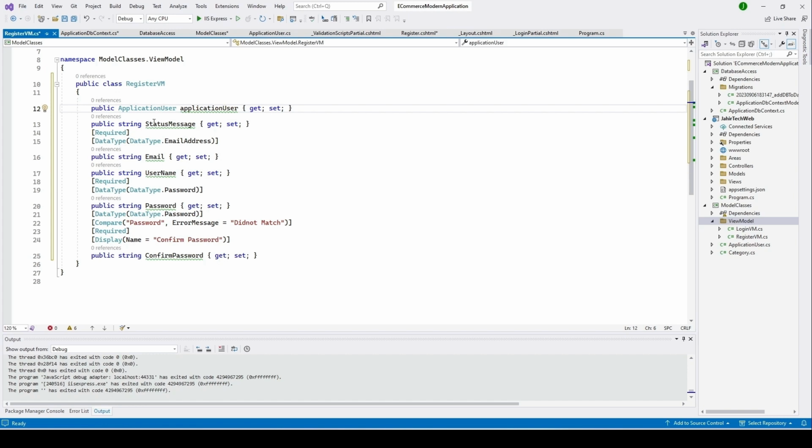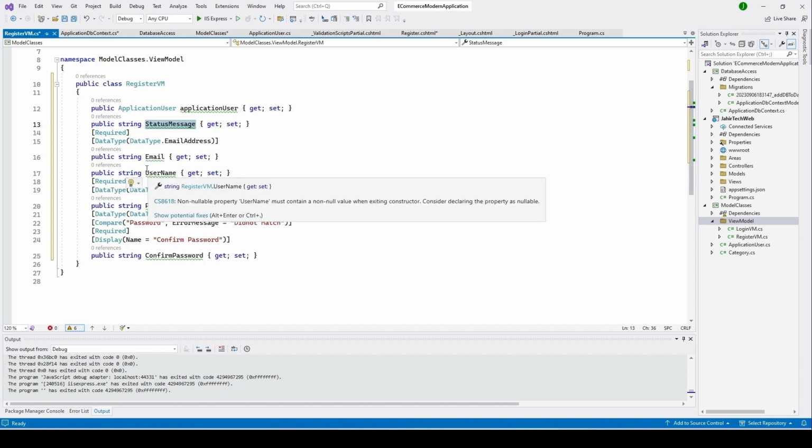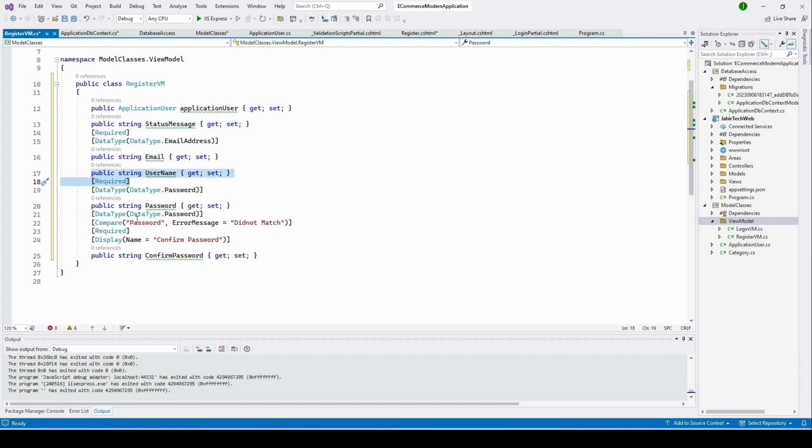Okay, and then you can see I added the status message field here as well. When a user registers successfully, we want to display a success message, so that success message would be under here. So here I added email address, because you remember the user needs to put an input for email address, right? So that's why we added the email field. We added username field and password, and then confirm password.